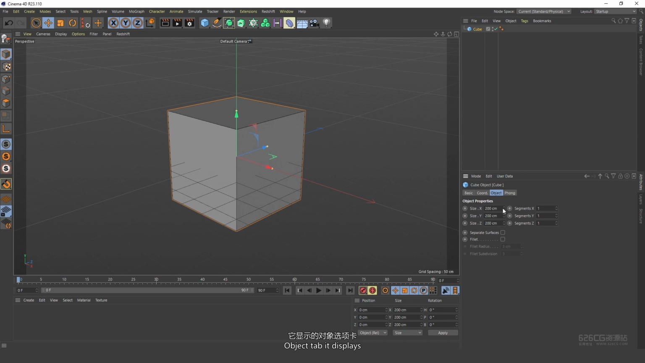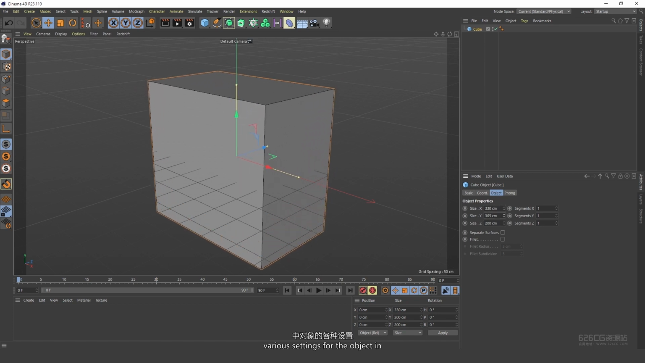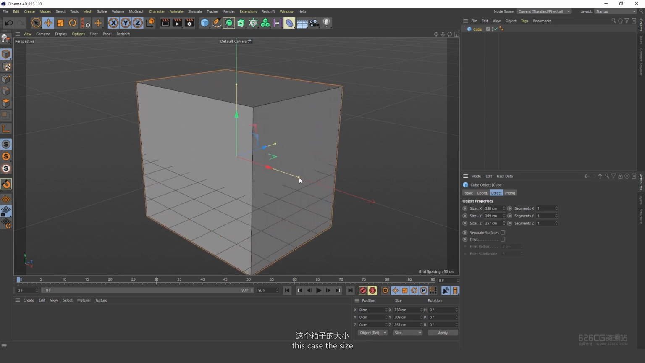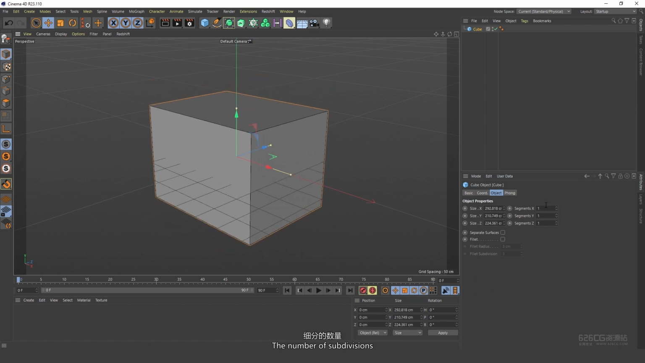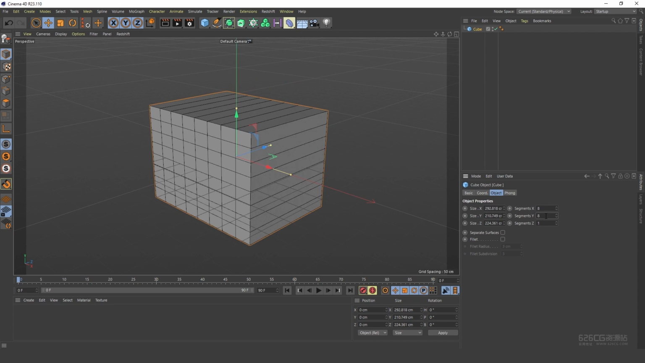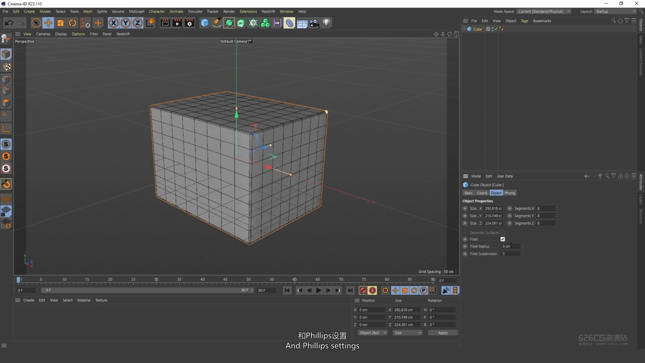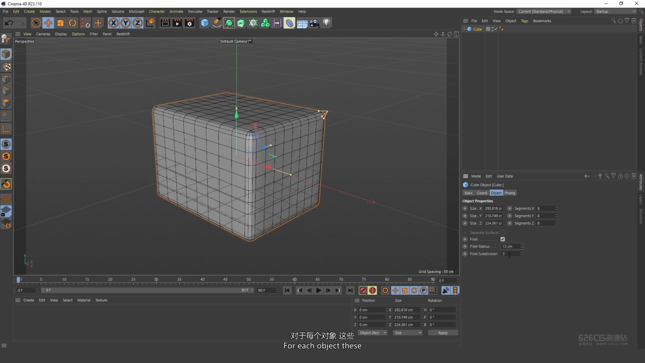Object tab. It displays various settings for the object. In this case, the size, number of subdivisions, and fillet settings. For each object, these settings and the number of tabs will be different. The Phong tab is a standard tag that is created with primitives.